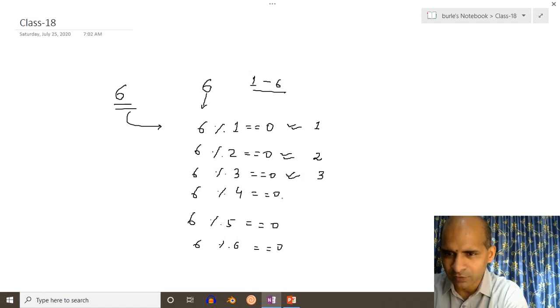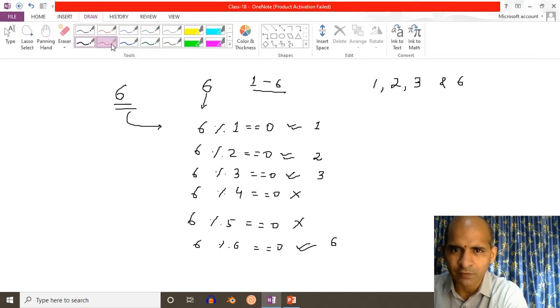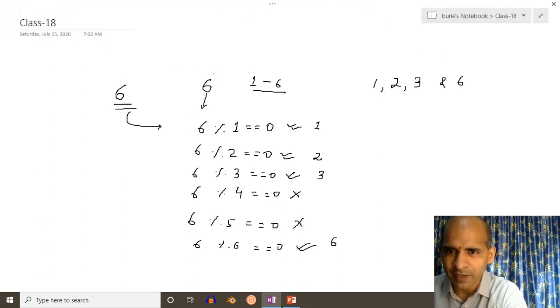6 mod 4 equal to 0, the condition is false, so we don't display 4. 6 mod 5 equal to 0 is false, so we don't display 5. 6 mod 6 equal to 0 is true, so we display 6. So the factors of 6 are 1, 2, 3 and 6. In the process we have applied, the number we have inputted or are going to input is 6.